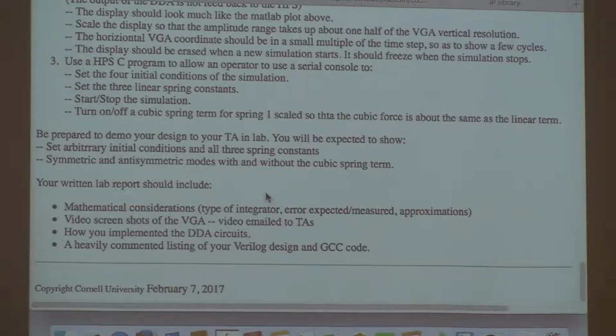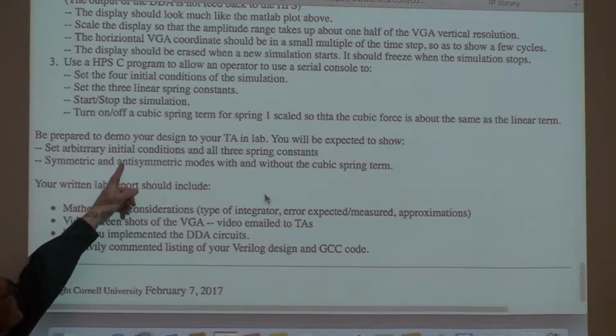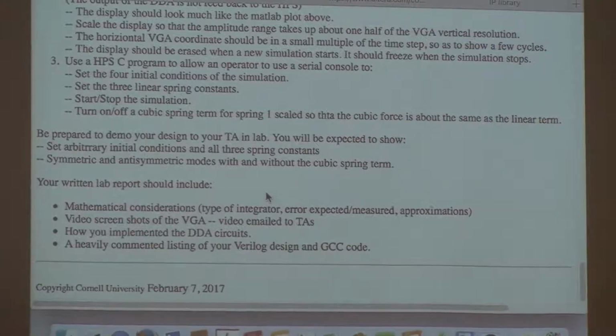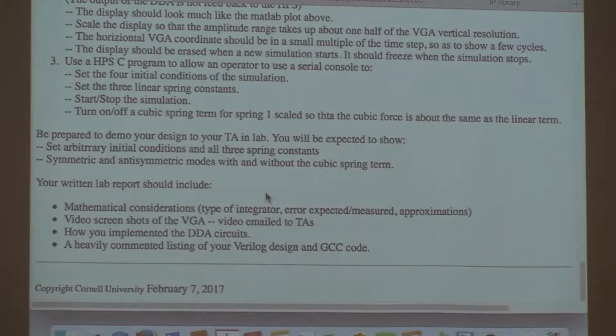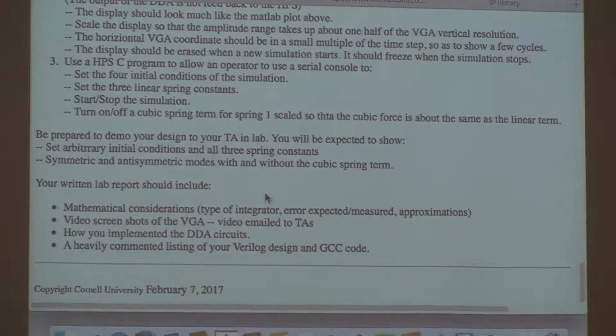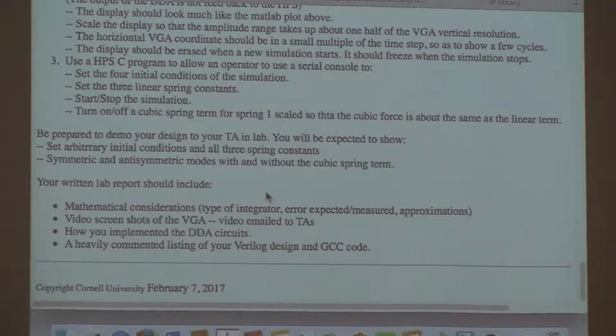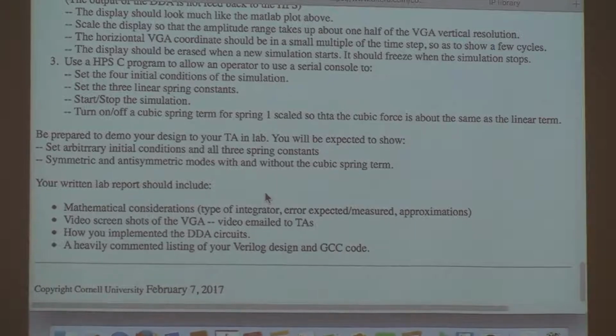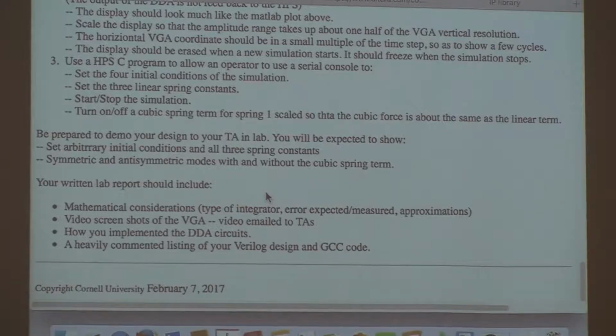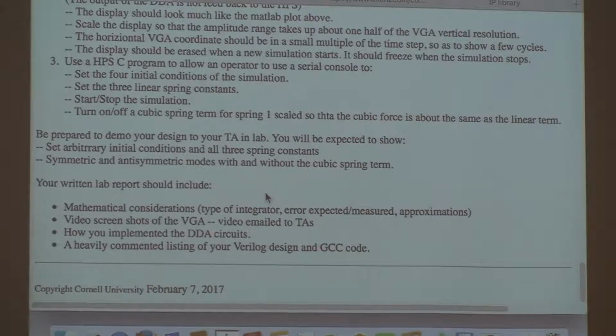But in the course of the demo, you'll be expected to enter arbitrary initial conditions for all three spring constants. Although in the interest of time, we'll probably go for some symmetry. We're going to ask you to turn on and off the cubic factor, the nonlinear spring.